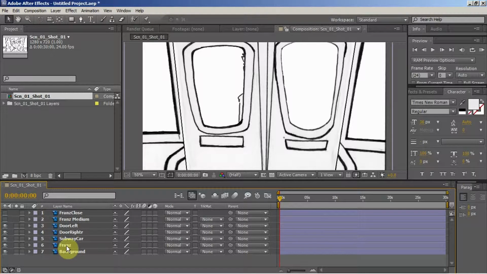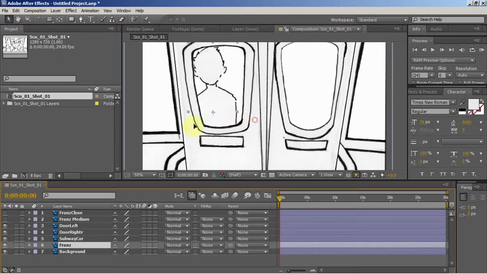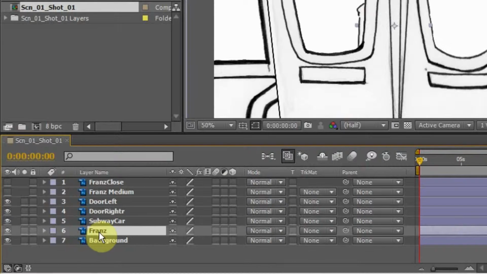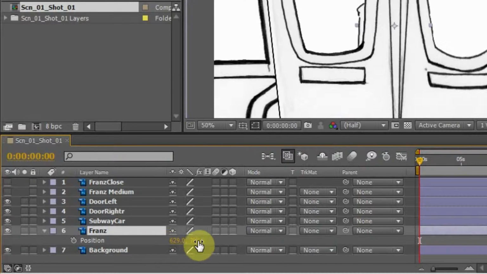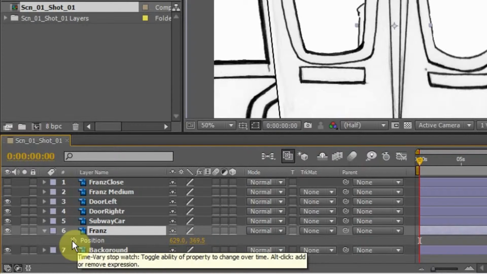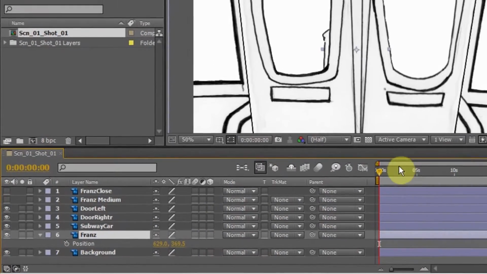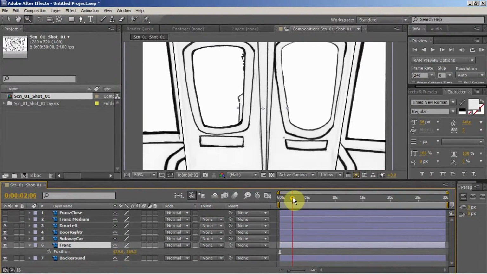First thing we need to do is create the illusion that the train is stopping, and I'm doing this by moving Franz to the side. You can simply grab him in the window and move him. You can also go to his layer and hit the P for position, and you get the X and the Y position. And you also get the stopwatch there, and that allows you to animate something over time in After Effects.